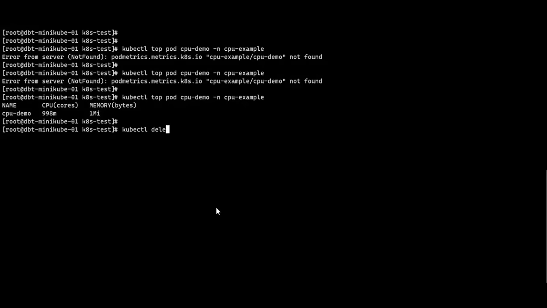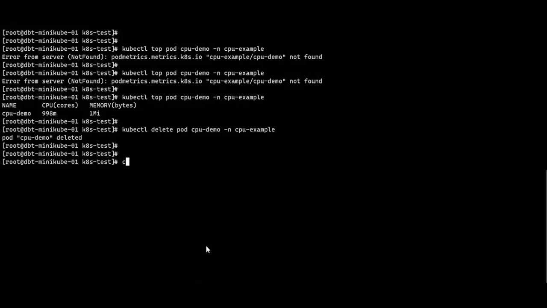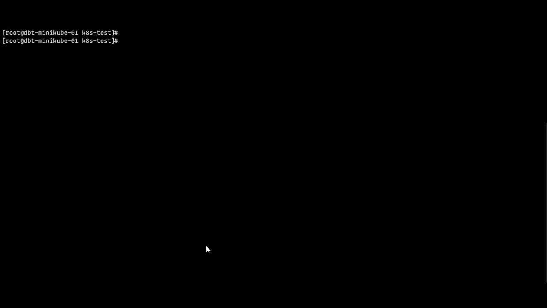So let's delete this pod that we just created. And we will create another pod by using another YAML file that I'm going to show you right now, the CPU request 2 YAML file.